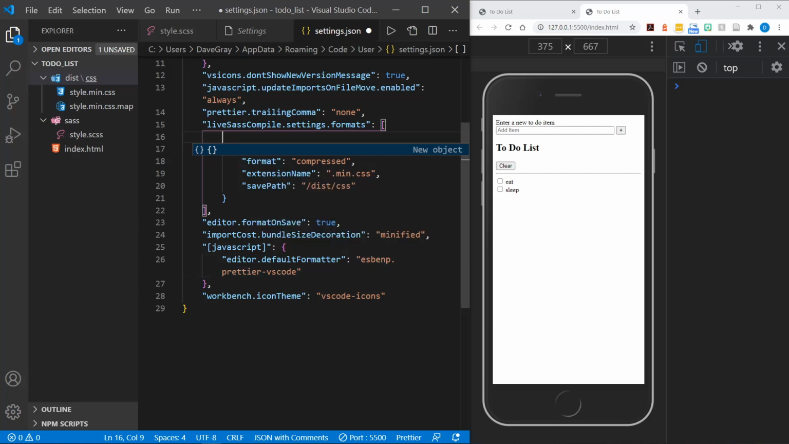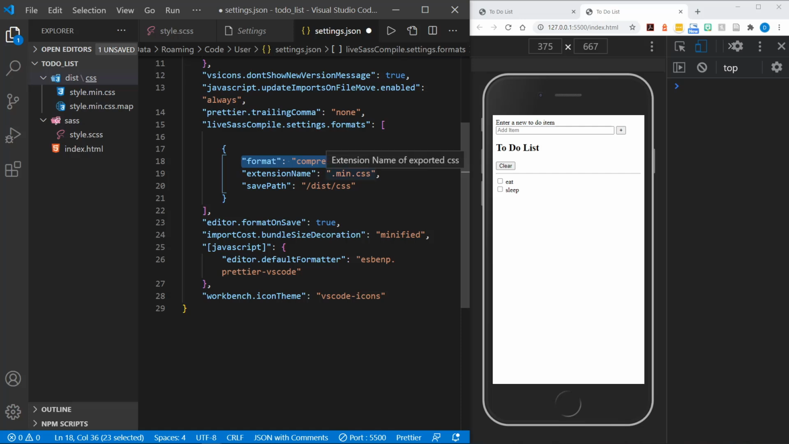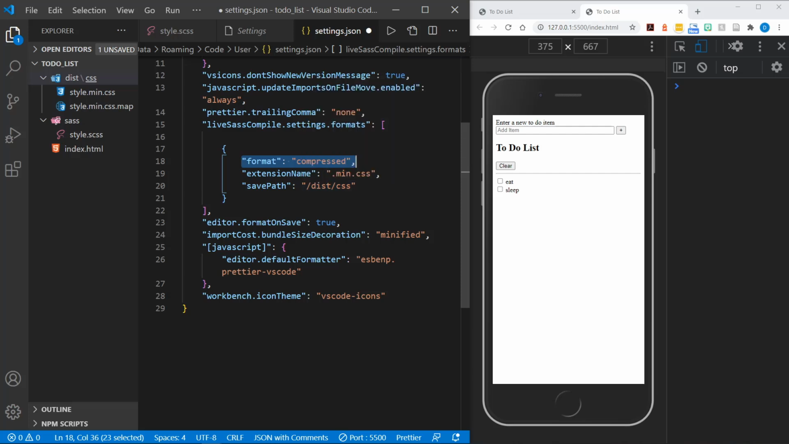So the format that I have in this settings JSON says compressed, and that means it's going to compress the CSS down to a minified version. Then there's an extension name, and I end my file with .min.css, which is the standard to kind of tell you that file is compressed. And then it has the save path, and I like to save mine to a distribution folder. And in the future, if you start using a bundler like Webpack, this will make more sense. But I save to a distribution folder and then the CSS folder. And so those are the settings that I have.